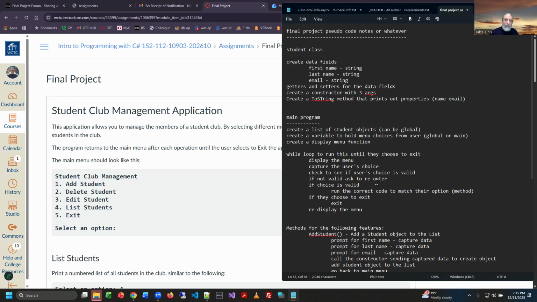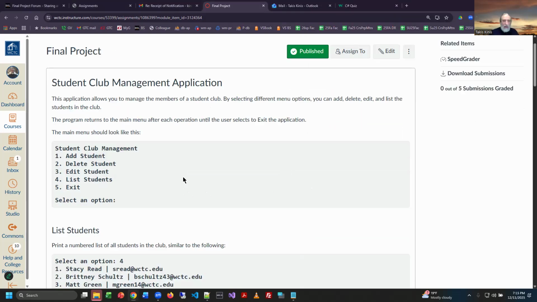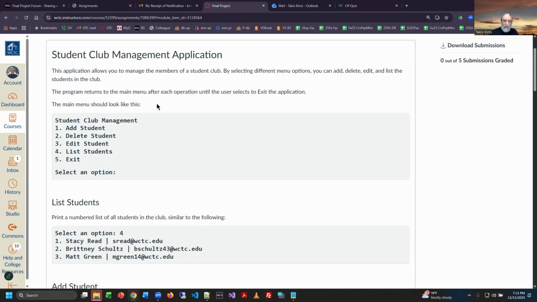So I'm going to very quickly look at the instructions. I'm not going to read them in detail. We're going to create this student club management thing. It'll pop up a menu where we can add, delete, edit and list students. By the way, these are what we call the CRUD operations, which means create, that's add, retrieve, which is list, update, which is edit, and delete, which is destroy. I always like to say it like that: create, retrieve, update, and destroy.